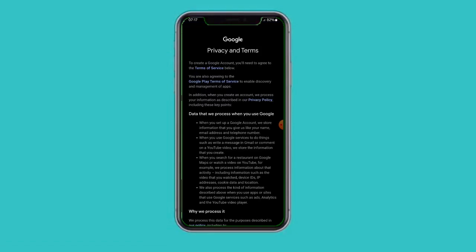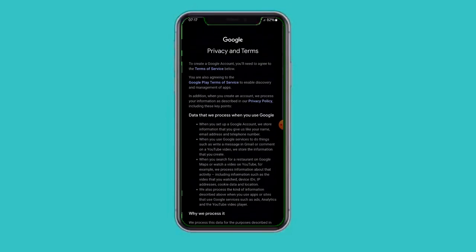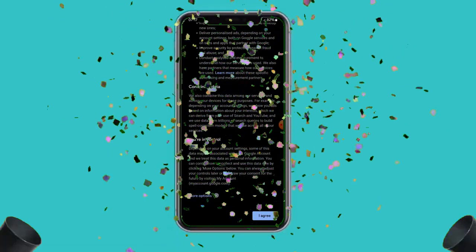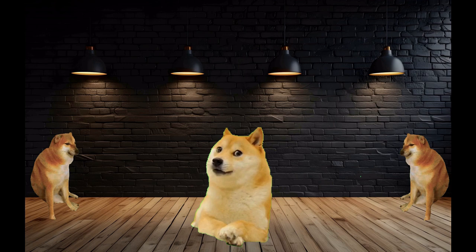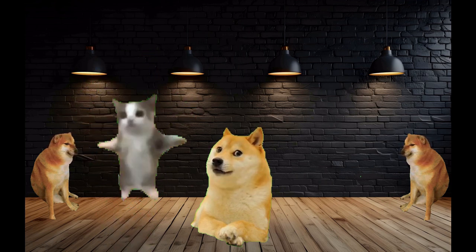Step 7. Complete the setup. If Google insists on verification, use an email or another method. Congratulations, you've just created a Gmail account without using your mobile number. And there you have it. Now you can enjoy your new Gmail account without handing over your phone number. Who knew beating the system could be so satisfying?